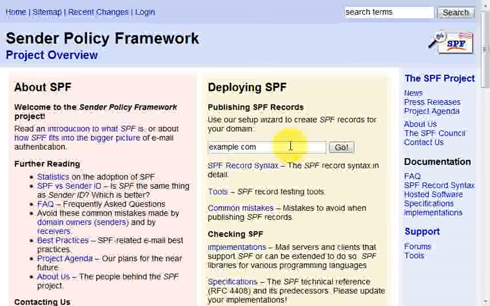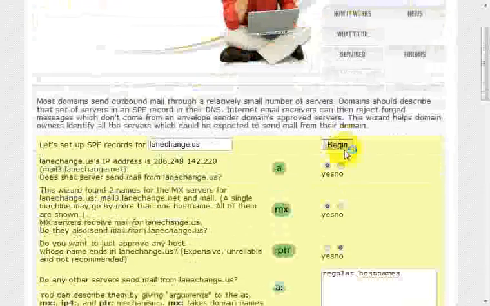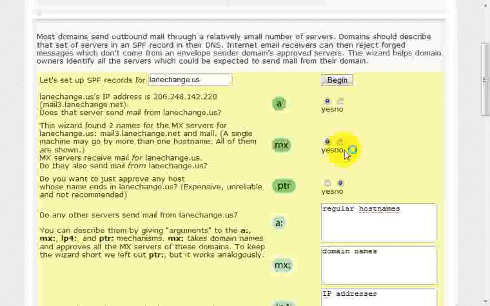We will use the SPF wizard to generate the SPF record we will use in the DNS manager for our domain. First, let's enter our sample domain name, lanechange.us, and click Go. The SPF wizard performs a few quick DNS lookups to retrieve information on how our domain is currently set up.